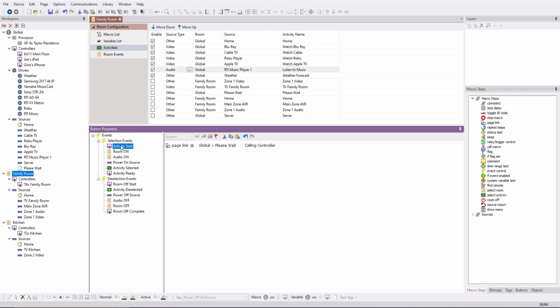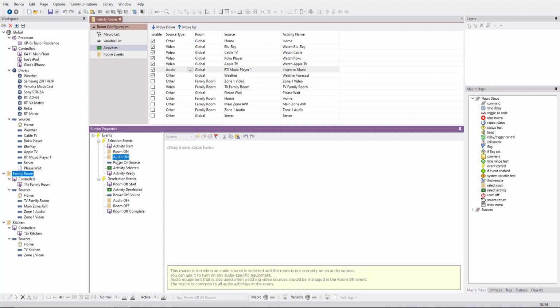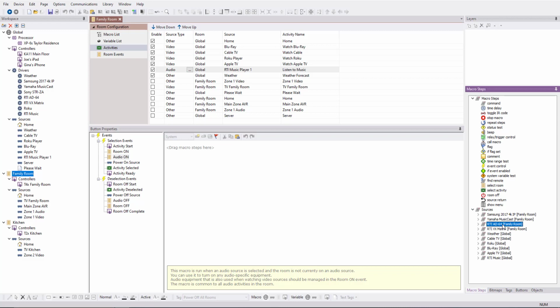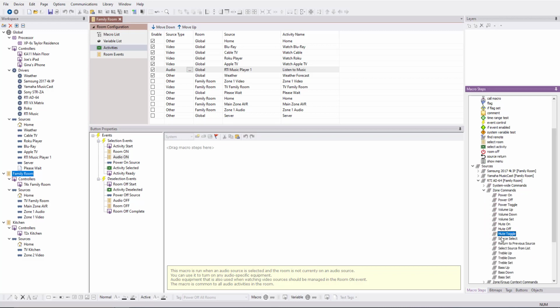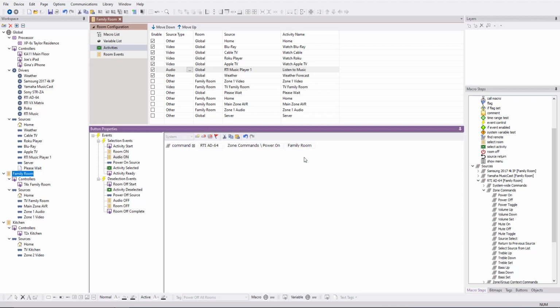Activity start, it already knows what to do. Room on, done. Audio on, well, this is where you turn on any audio specific equipment. Okay, so it's run when an audio source is selected and the room is not currently on an audio source. Maybe you're coming from an off position, or maybe you're coming from a video position. So since this is part of an audio distribution amp, let's go here and turn on our zone. We'll go to our zone commands and we'll power on our family room.